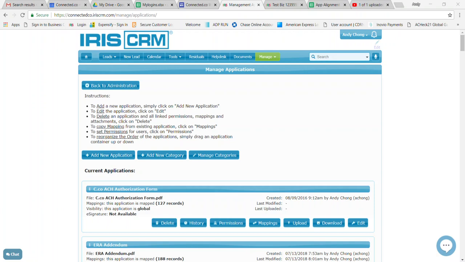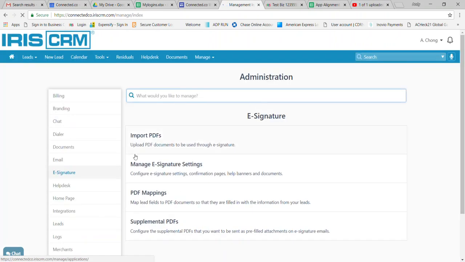In this Iris mapping installment, we're going to go over how to upload a PDF to Iris and how to manage the categories and applications. So the first thing you want to do is go to Manage, Administration. You want to go to e-signature and import PDFs.